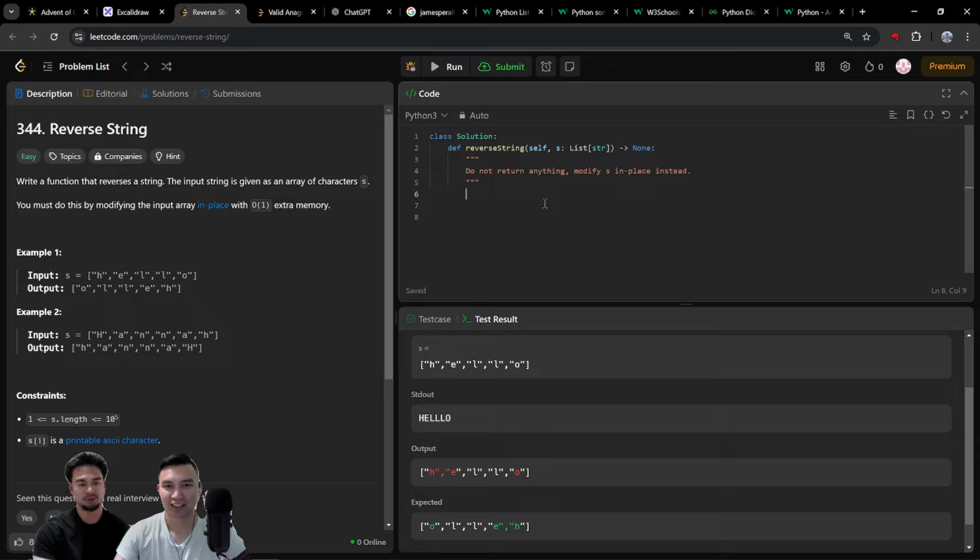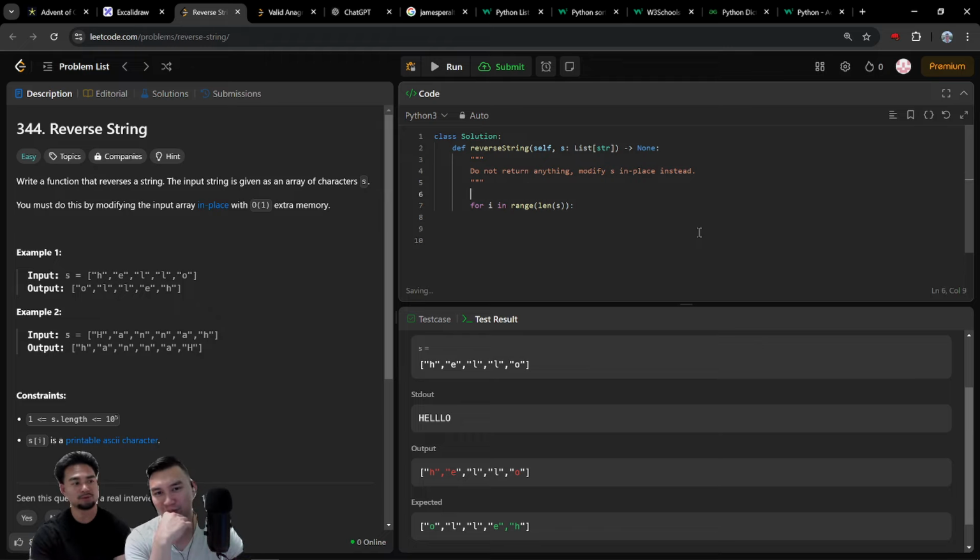So what's your approach? I'm literally gonna be like, okay, for i in range length of s, right? Wait, what's first to talk about? So I'm gonna talk through the question and explain. I want to see if you understand what the question is asking. The question is asking, just reverse it. So for every letter in this range, just do like this.